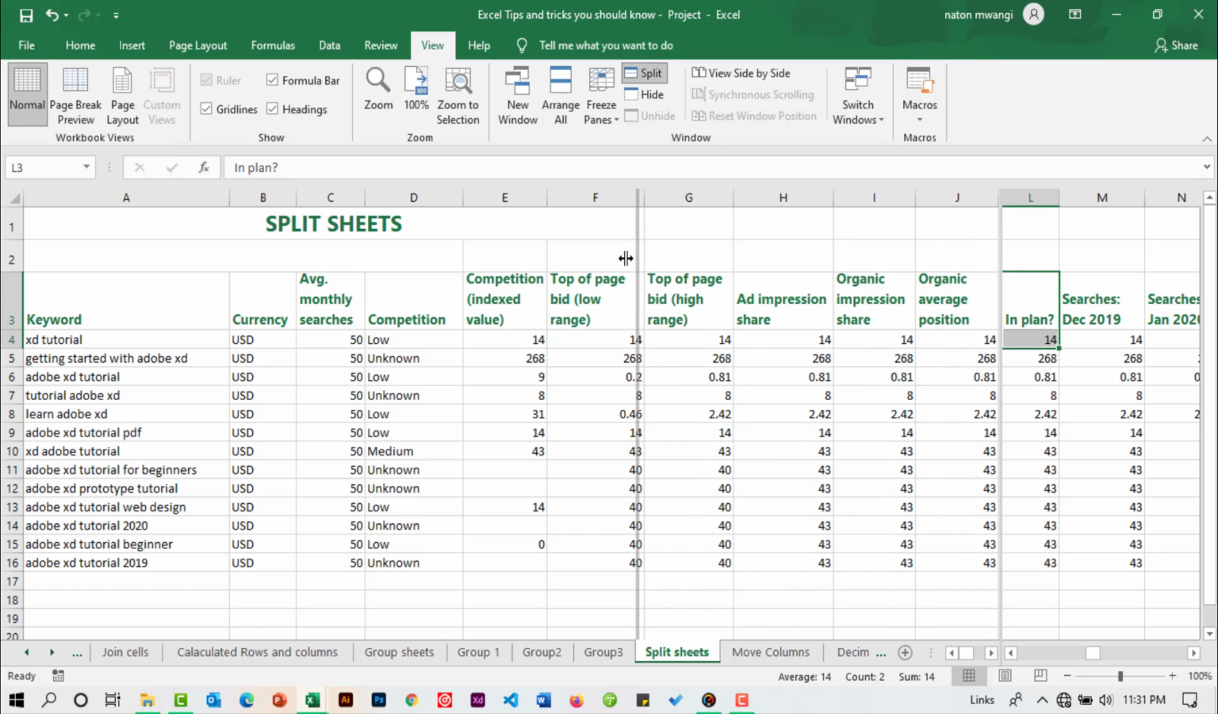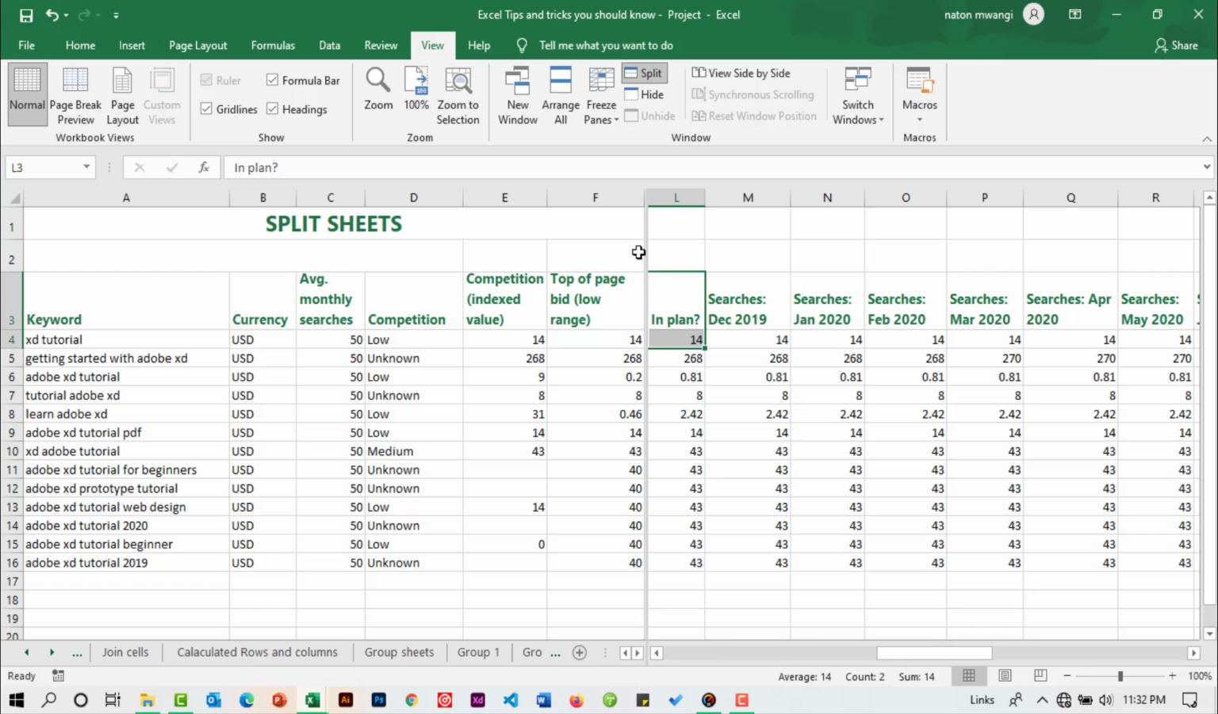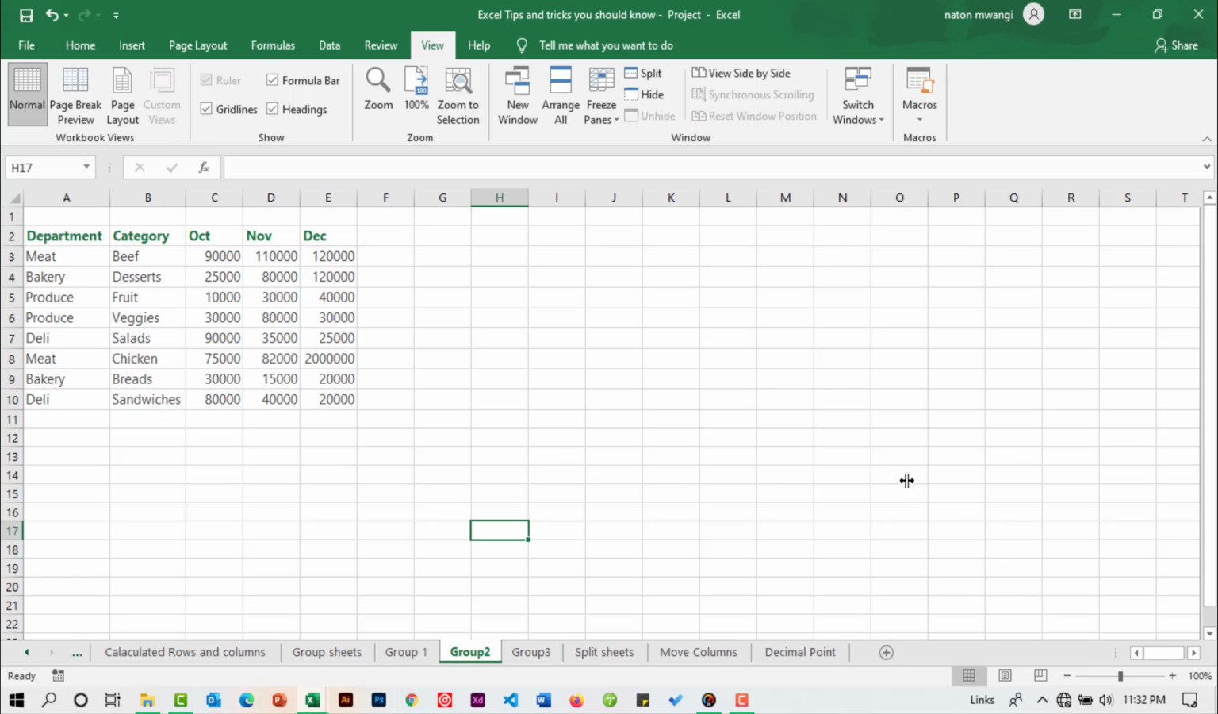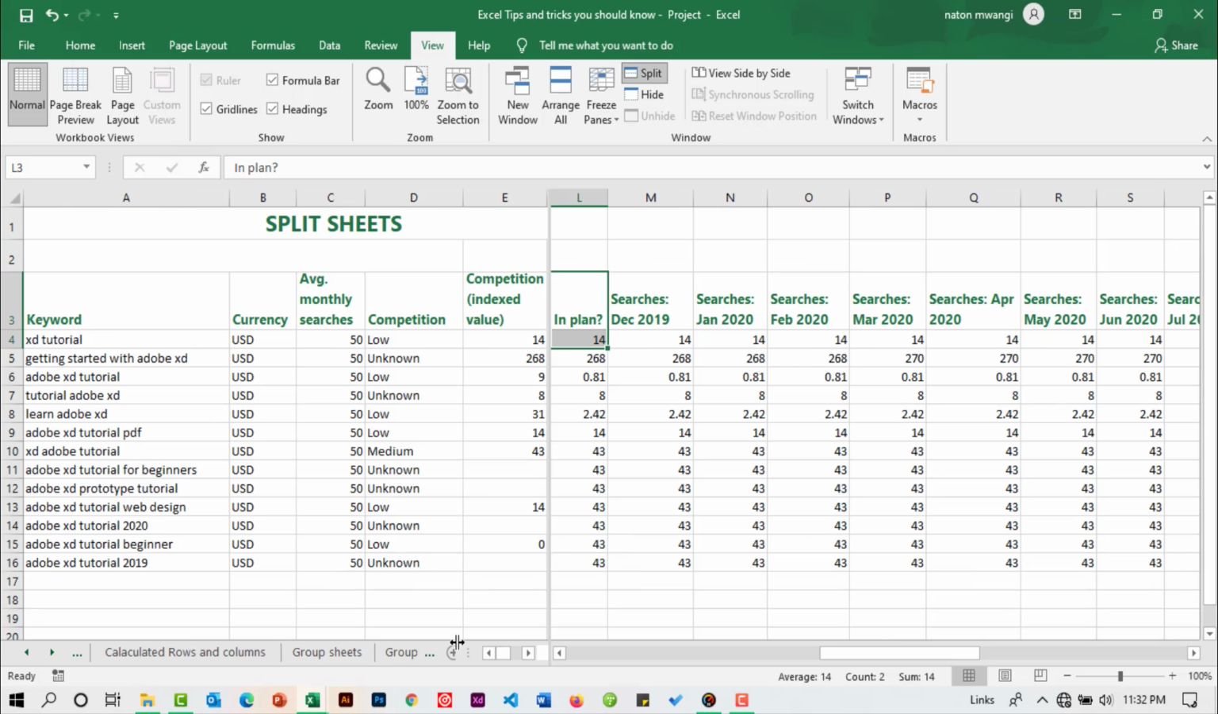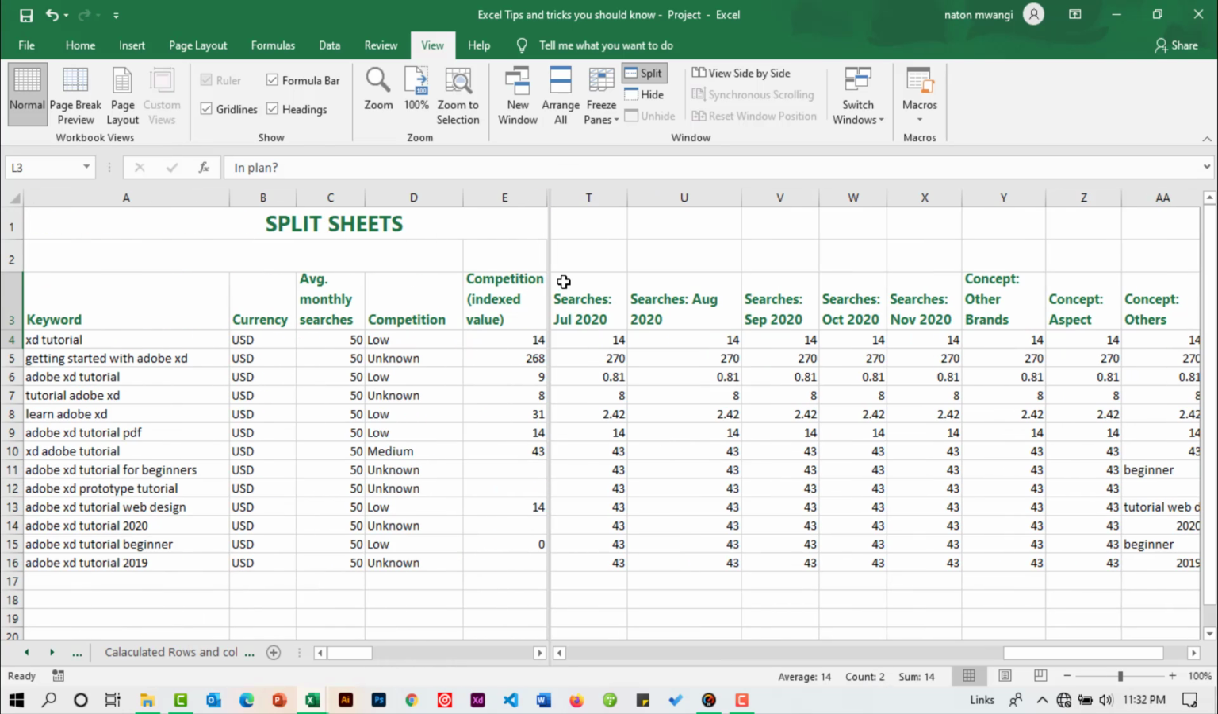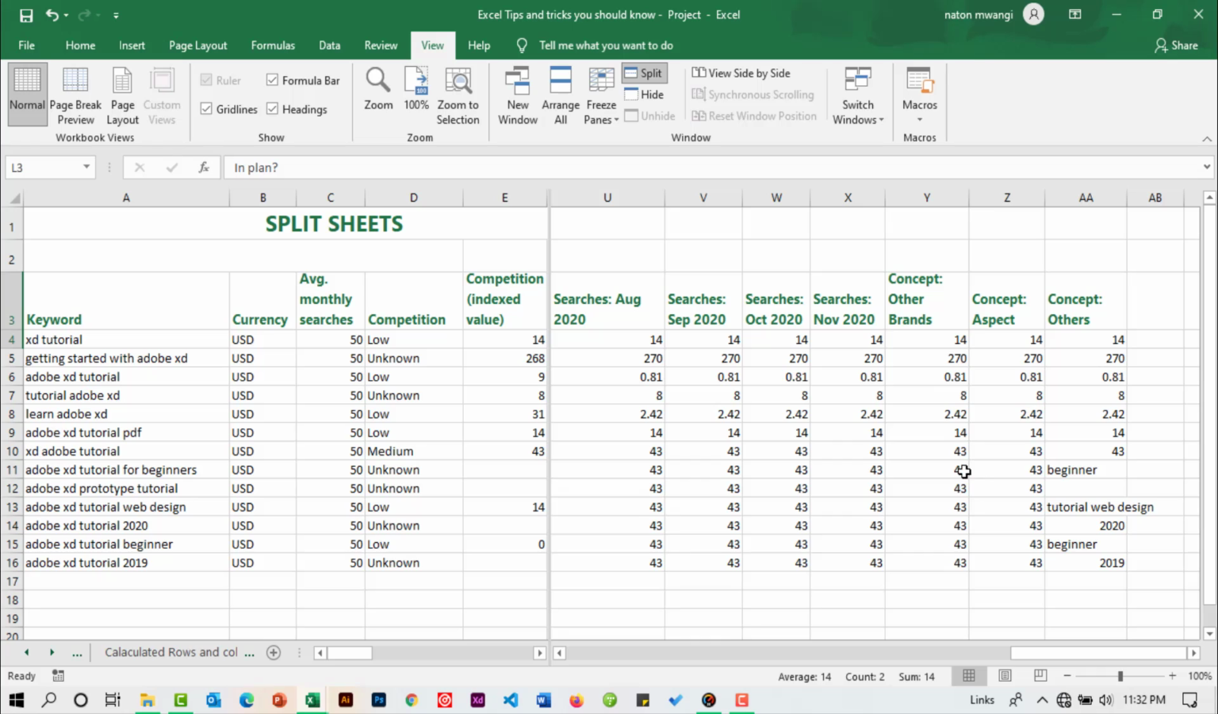So I can even position it wherever I want to come and split my sheet. Maybe right there. And now what you notice is that my sheet will be split into 2, and I can now come and scroll the 2 screens separately, as you can see. So that is something that can come in very handy, especially when you have records that are running into several columns.